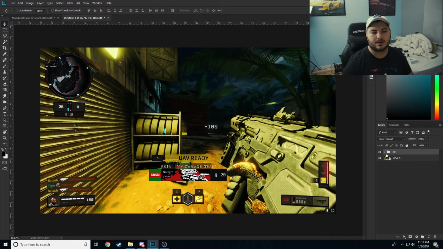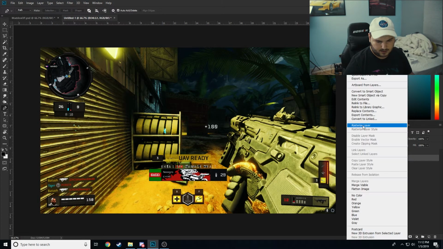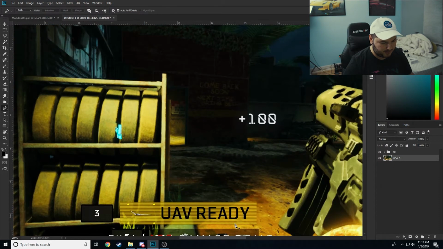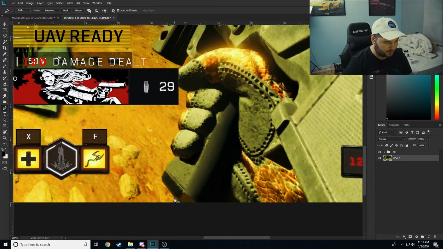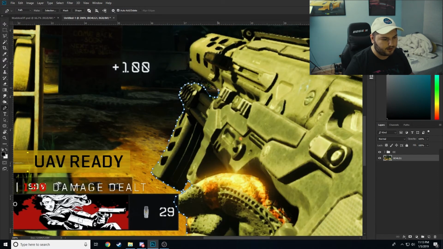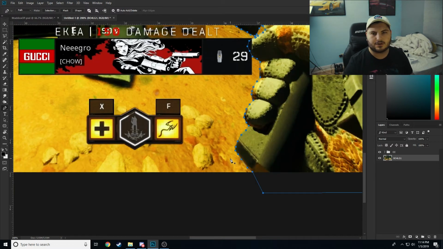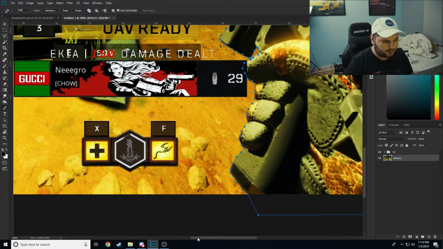First thing we're going to do is cut out the weapon. So you're just going to take your pen tool, rasterize the layer if you haven't already, and then just go in and pen tool the weapon. I'm going to do a pretty rough job just for the time of the tutorial. I don't want it to be too long. Alright, once you're finished with the cutout, you're going to connect your final point.